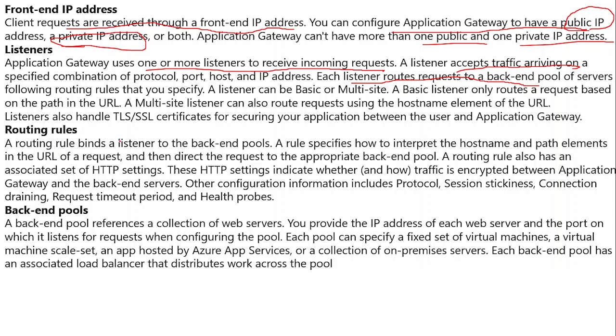Listeners also handle TLS/SSL certificates for securing your application between the user and the application gateway. So whether your requested URL is secure or not, how it is handled is through the listeners. It will validate your TLS and SSL certificates for securing your application.